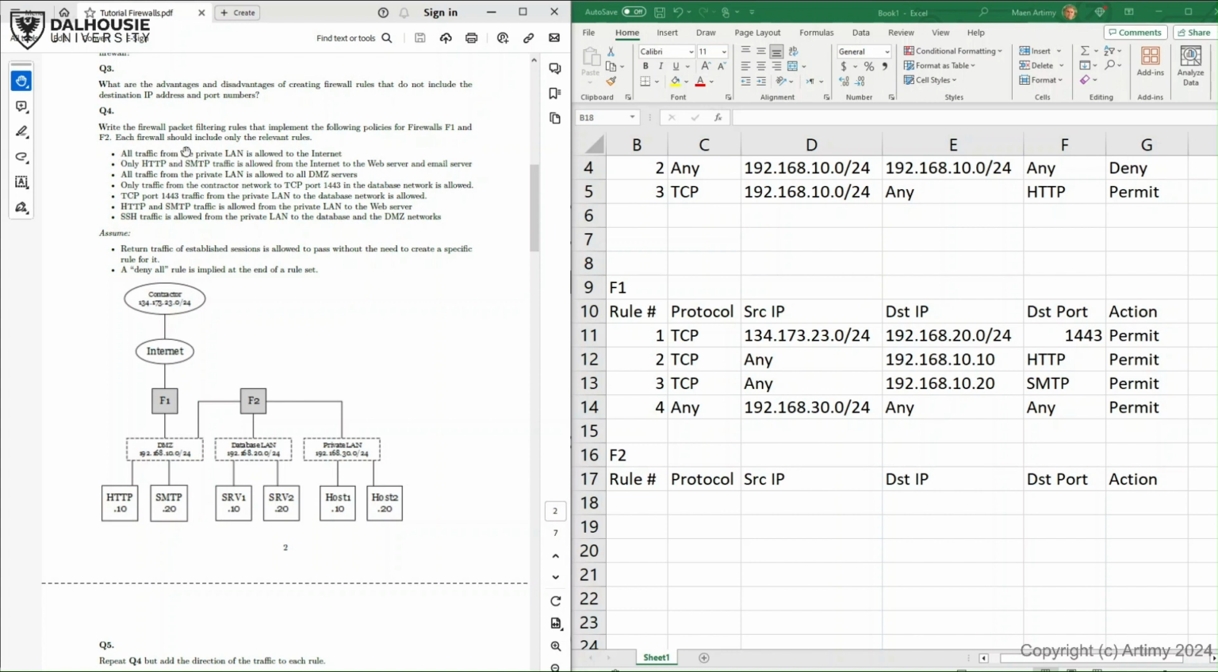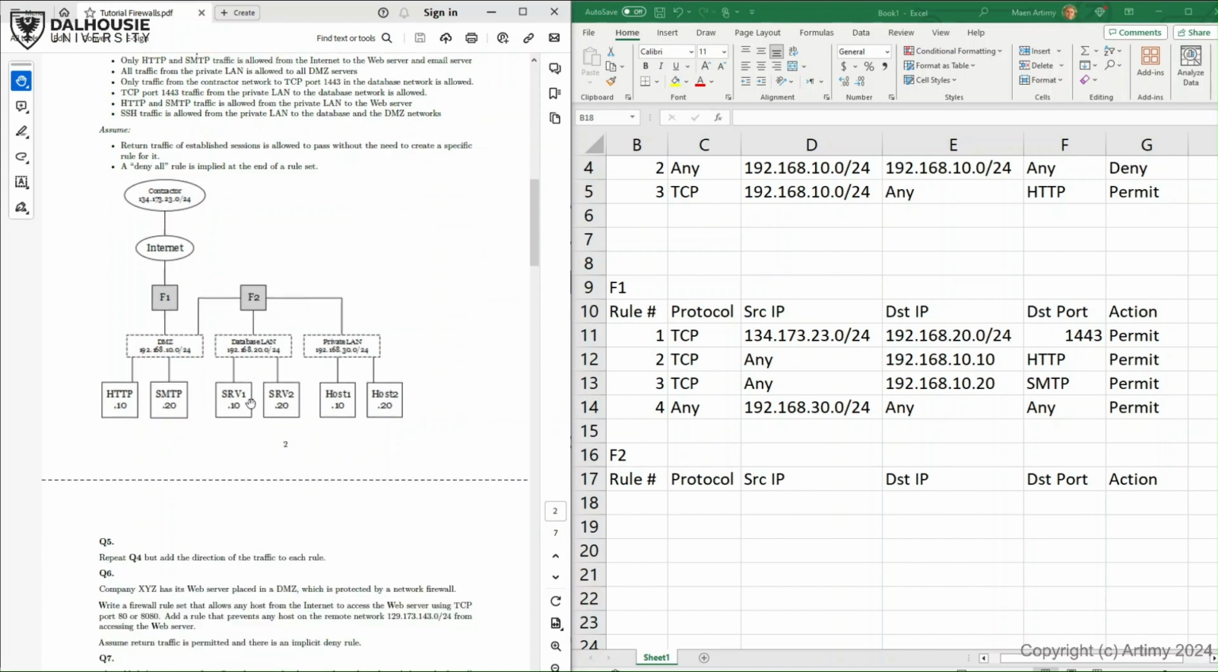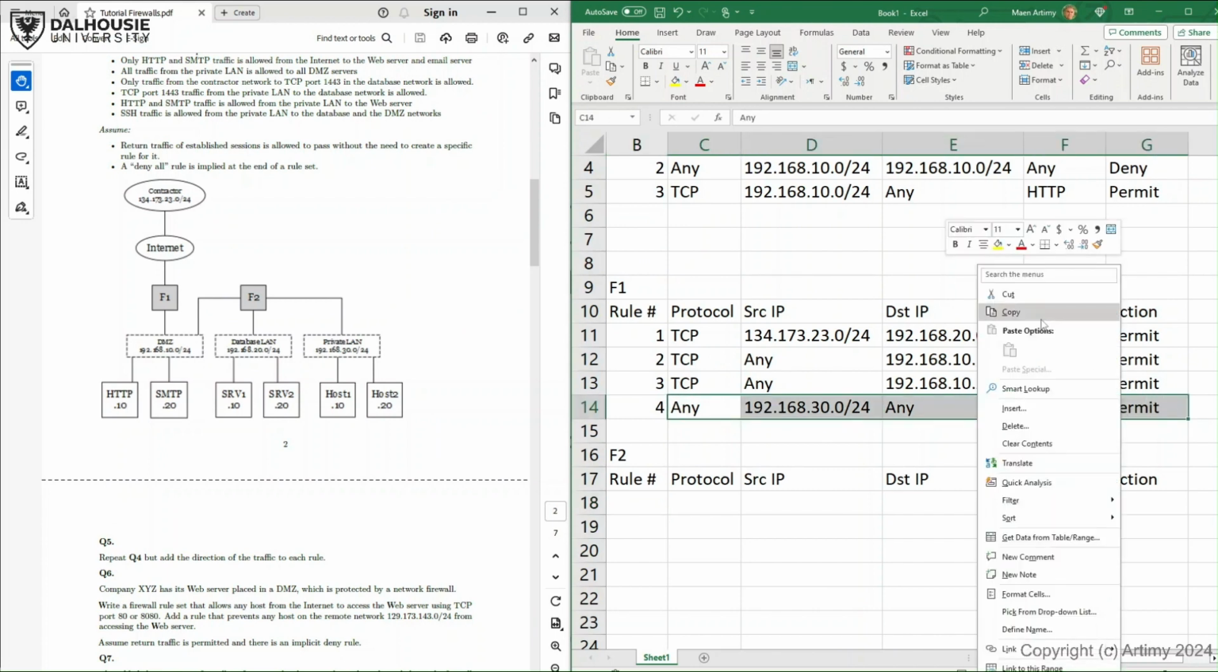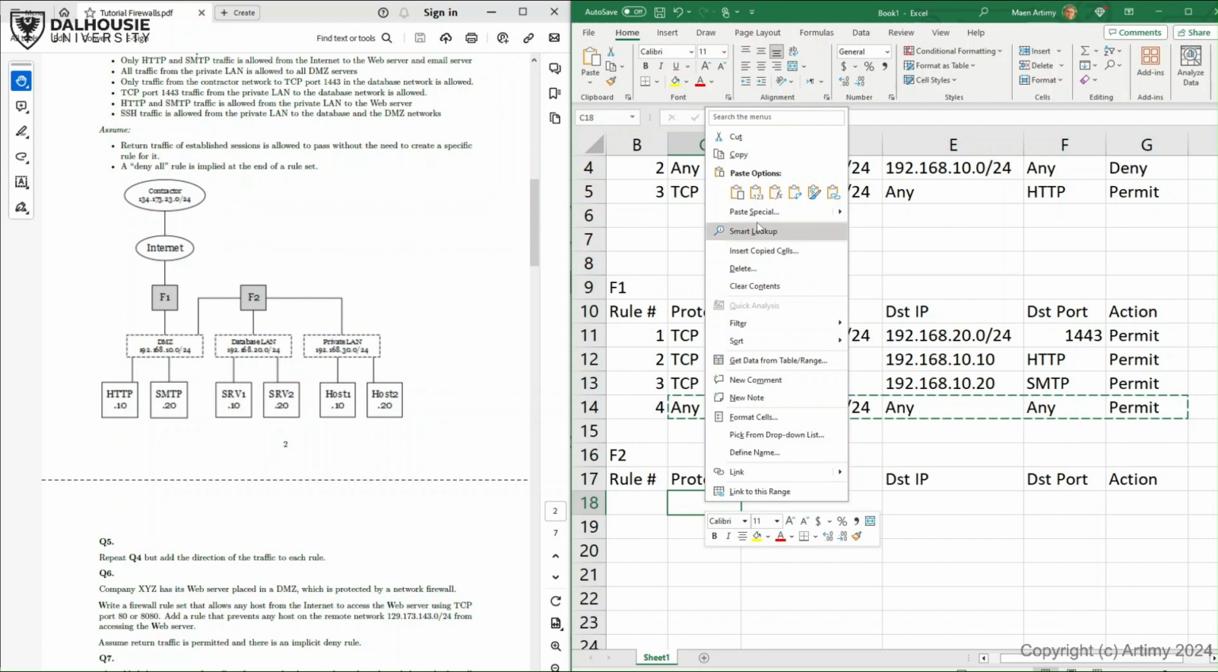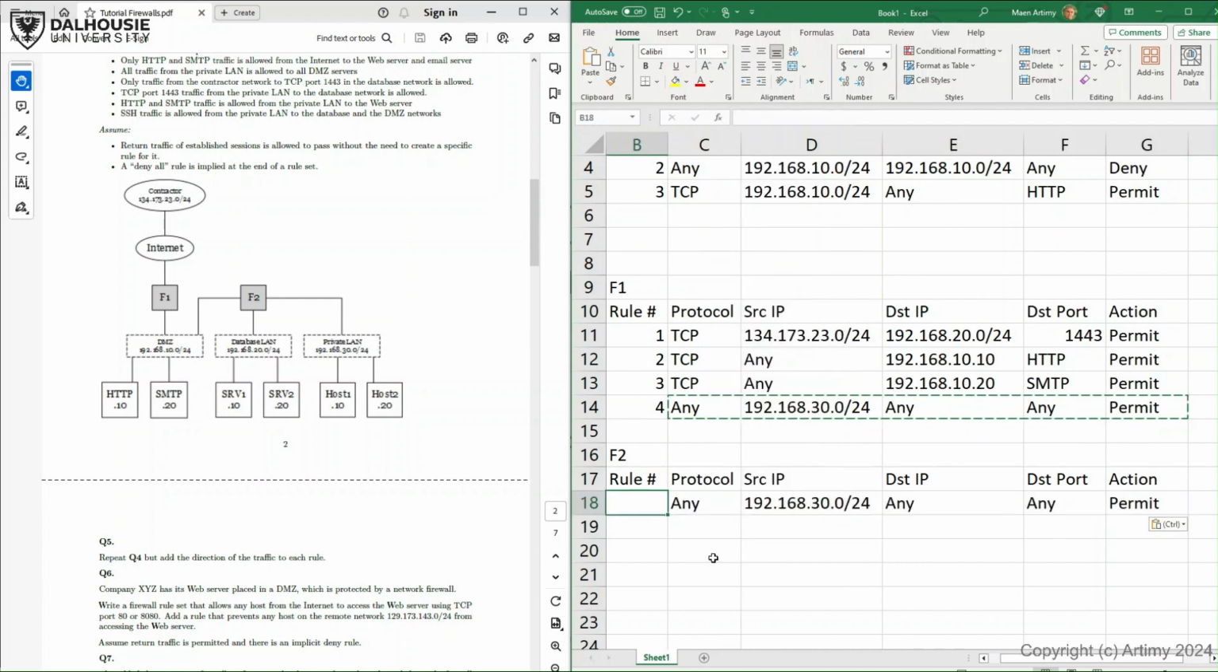All traffic from the private LAN is allowed to the internet. So the traffic from the private LAN has to go this way to go to the internet. So we need a rule at F2 here that will be the same as this one here. I'm just gonna copy it as is because it's the same policy.